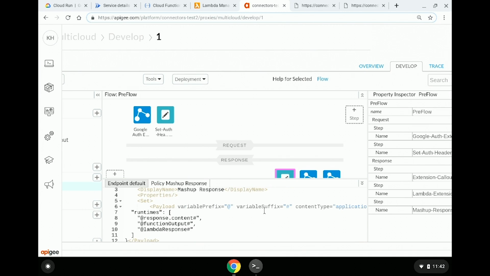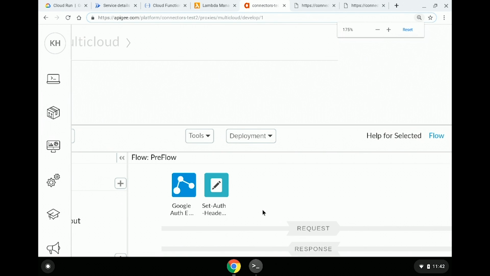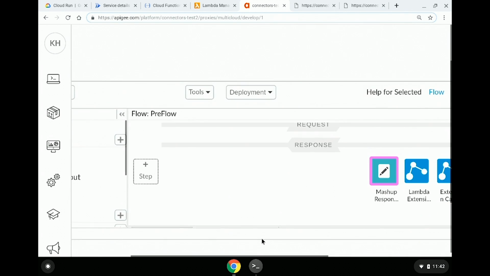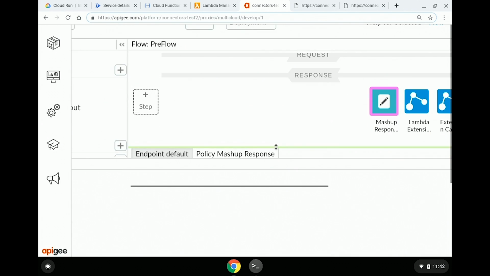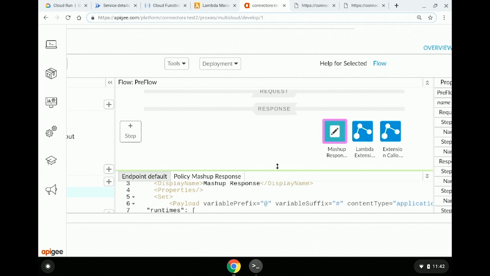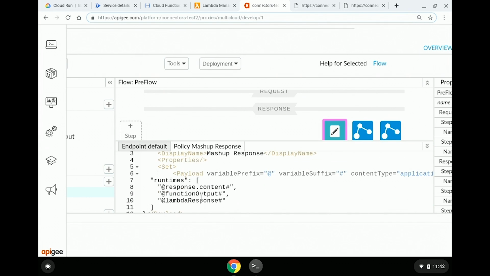So the only thing I'm doing here is taking that response. Oh, scroll up. I'm taking that response, and I'm adding the Lambda response to it. So we should see an additional response in our particular array.